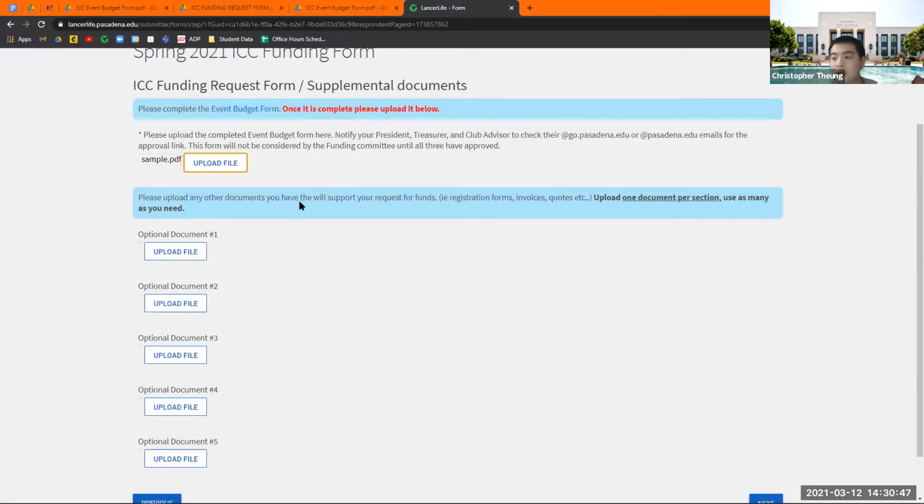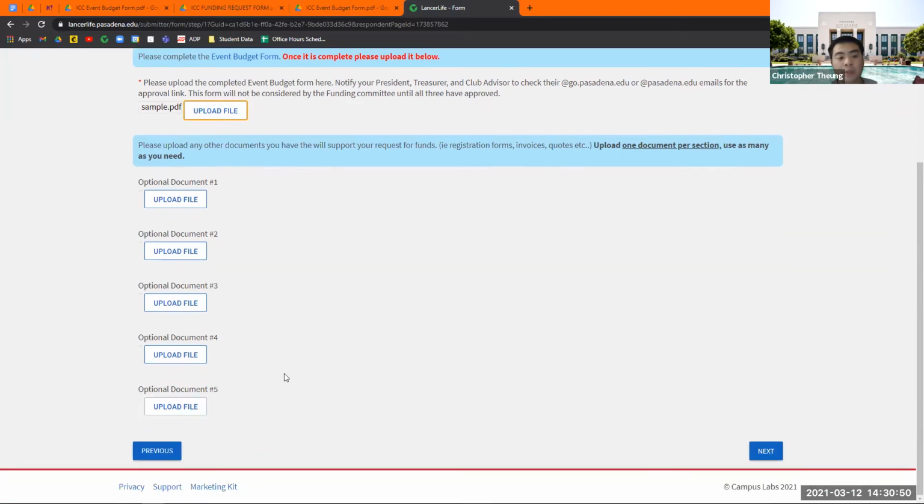So once that's done, you're probably wondering what the second part is here. So this second part here is if you have any supplemental documents that you want to show to committee. I know in a lot of cases, right? I'll give you an example. A vendor will give you a quote, like this amount of items cost this amount of money, and we are going to quote you this much. So you can attach that PDF here if you have it. Other times it's like if a speaker wants to give you an invoice to come to your event, you can also attach that here. So most of you are probably not going to need this, but we just put it here anyway.